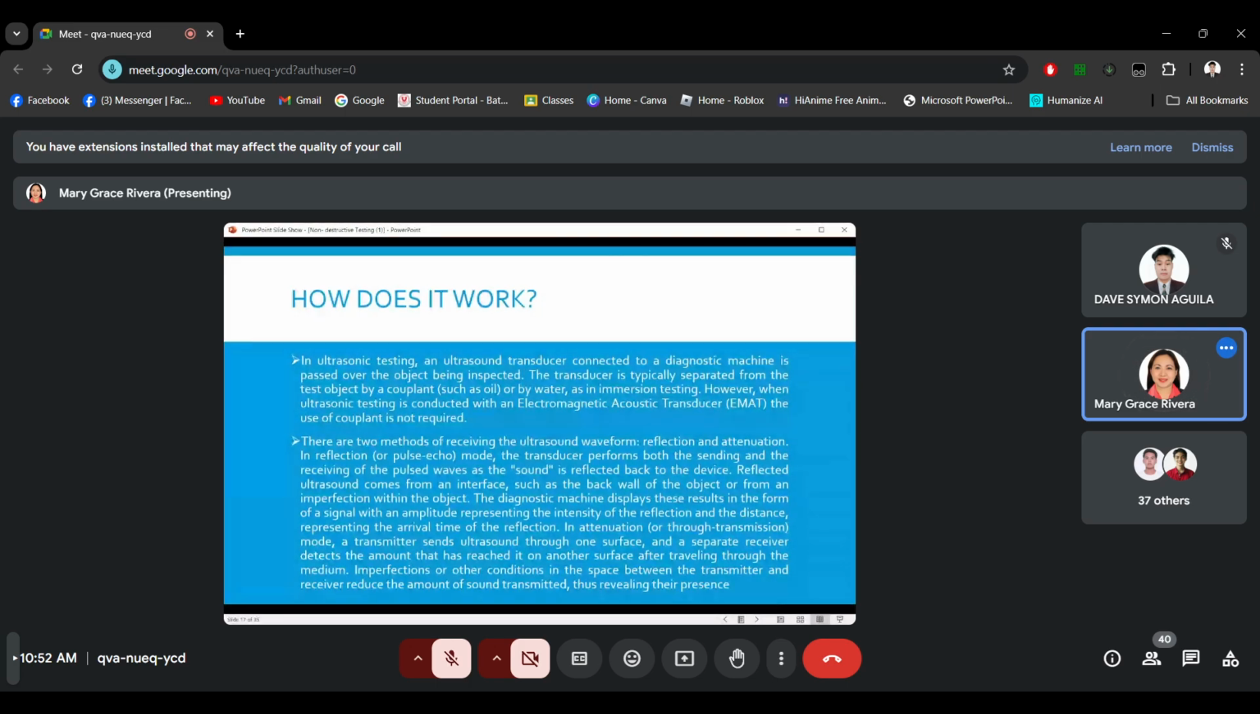Okay? So, it is different in attenuations because it works through transmission. Here, the transmitter sends the ultrasound to one surface, and then we have a separate receiver. In reflections, the transducer does both the sending and the receiving. But in this one, the transmitter sends the ultrasound to one surface, and a separate receiver detects the amount that has reached it on another surface after traveling through the medium. So the defect is seen or received on the other surface.